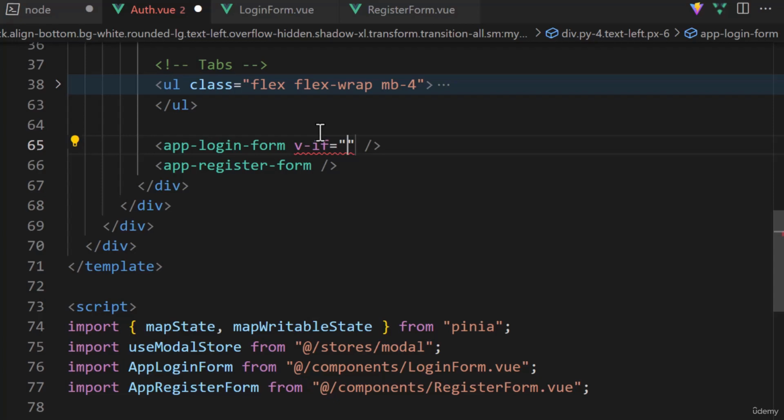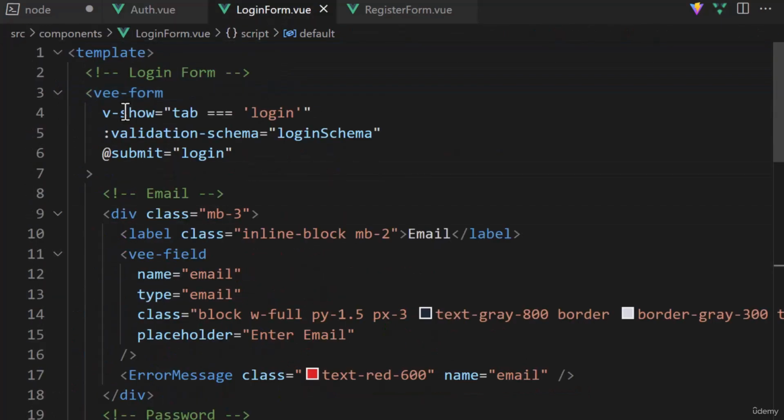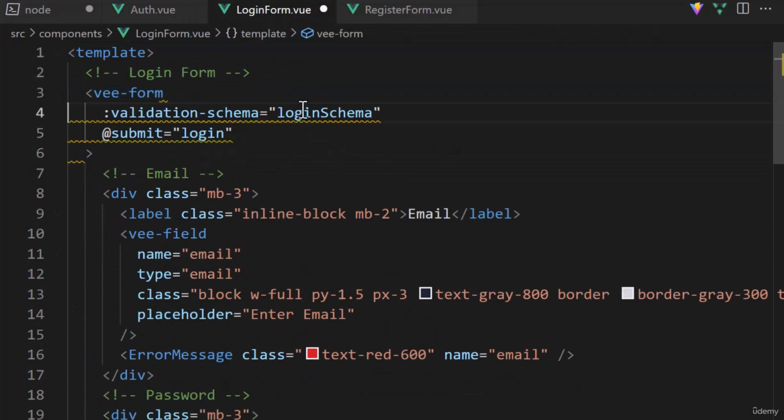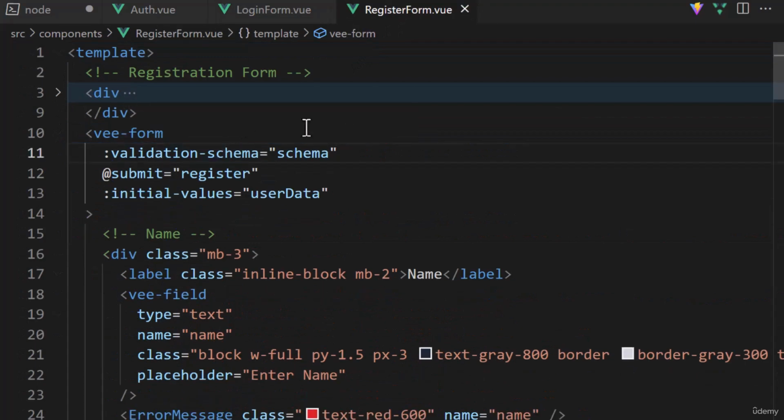On the login form component, we're going to add the vIf directive. The condition will be the following: tab equals login. We'll apply the vElse directive on the register form component. Next, in the login and register components, we'll remove the vShow directives on the form components. That was a lot of refactoring to do, but well worth it. This refactor will make things easier to manage.